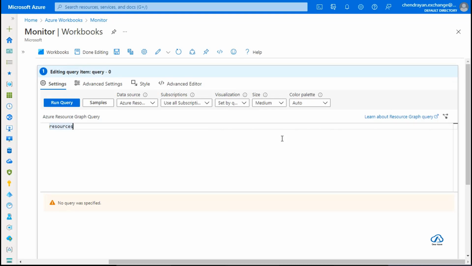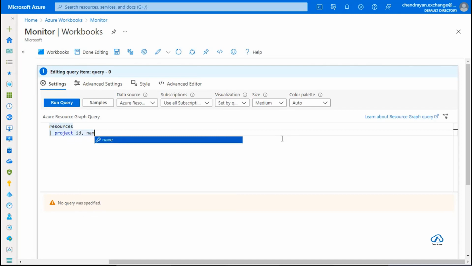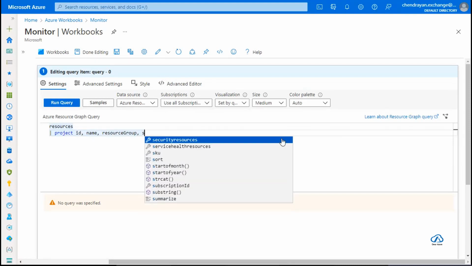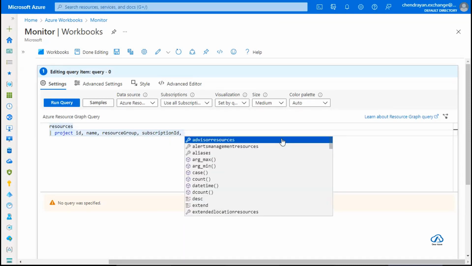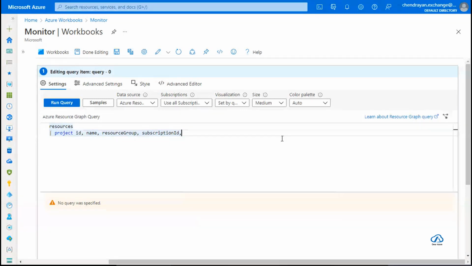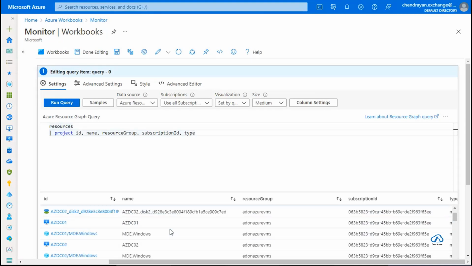I just choose resources. And here I just say project ID, comma, name, comma, resource group, subscription ID, and what else I can do. Okay. For now, this is okay. Type, resource type. I just click on run query. So what happens? It pulls out the information.